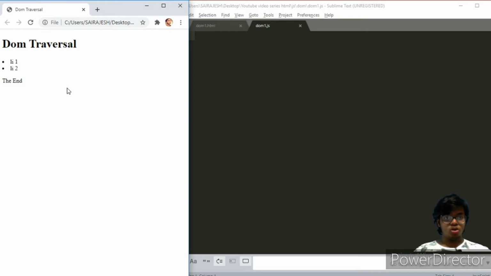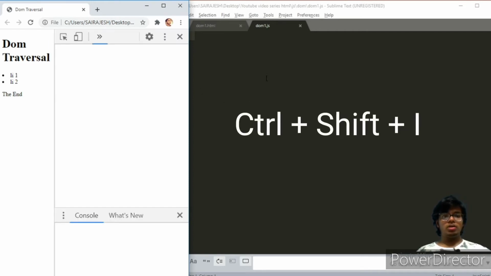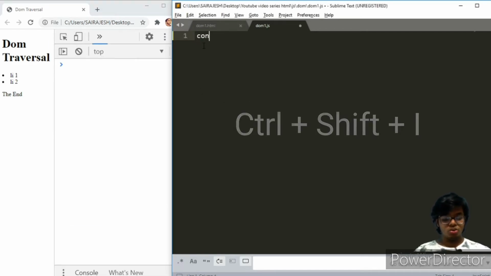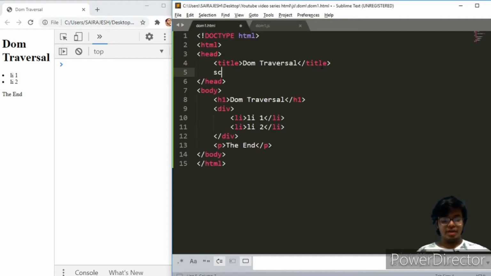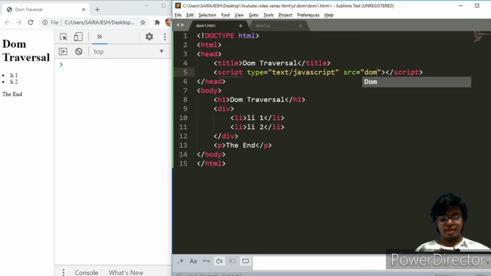So let me open the console menu. So here is the console menu. So let's do console.log document. This is the first one. Let's connect our JavaScript file here. So you can just use script tag, and you can just put in the source here. So the source is gonna be equal to dom1.js, right? It's in the same place or in the same folder, so there won't be any problems with respect to that. So we have put dom1.js here.